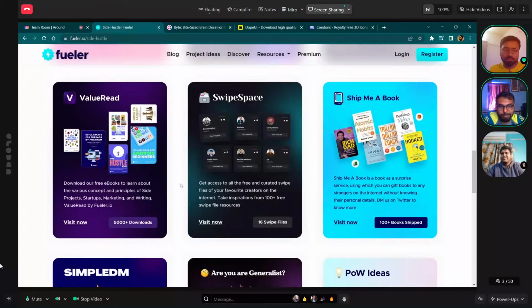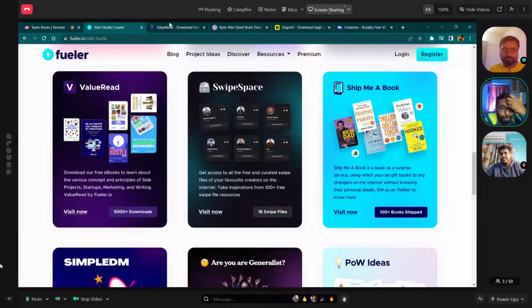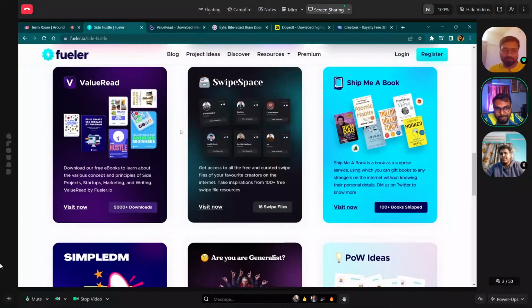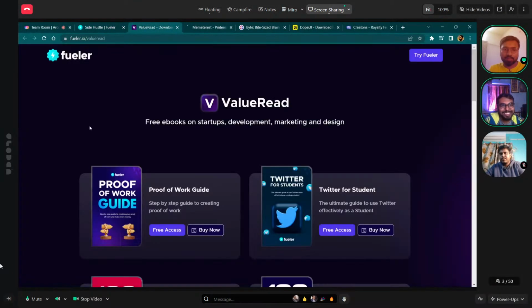We have been discussing Meme Trust a lot. That was the previous one. Meme Trust is also there, but let's discuss Validate first, and after that Meme Trust.